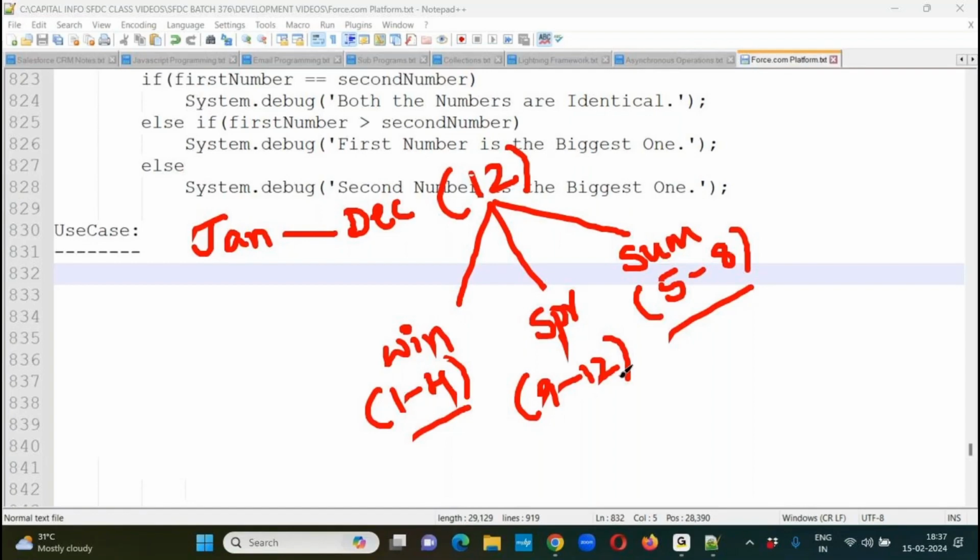Now my requirement is I will pass one month number value, for example 7. Which season does month number 7 come under? Summer season. Now I would like to find that out. Based on the month number which I have given as input, it has to find out which season this month number comes under: winter season, spring season, or summer season. Now make a note of this requirement.